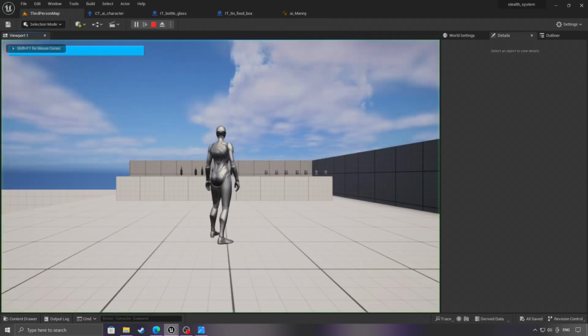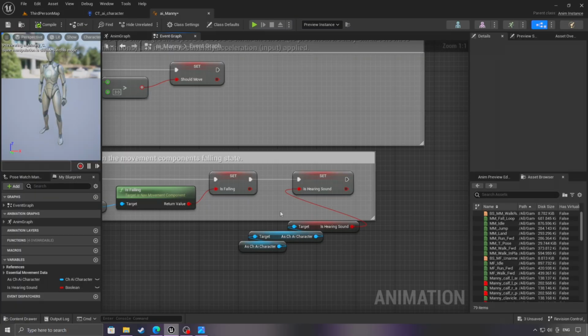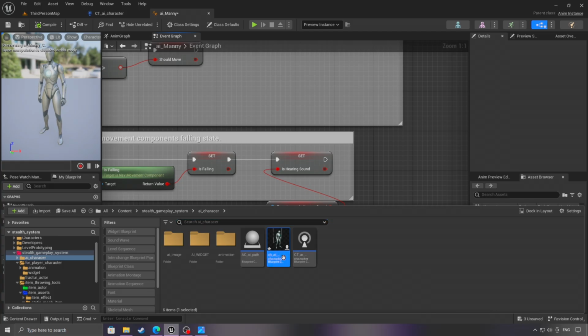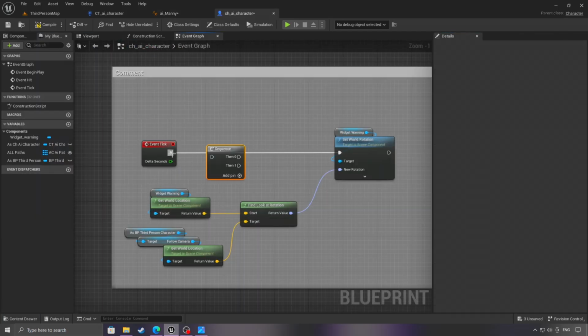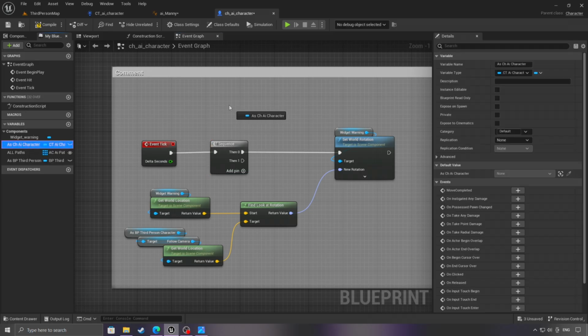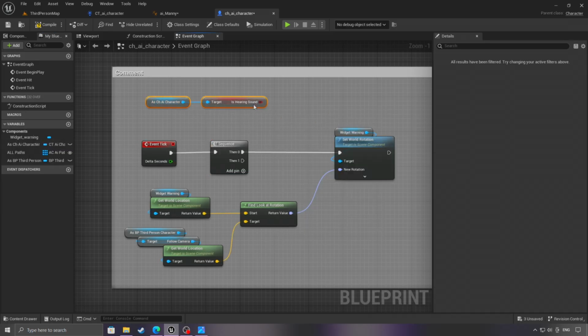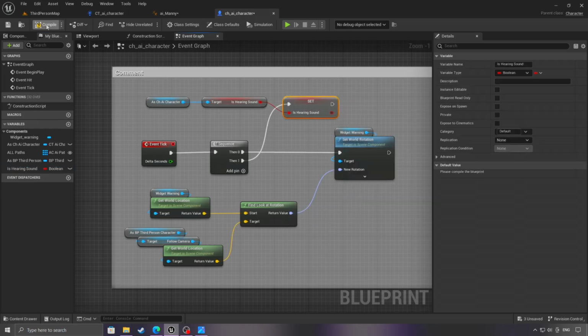Now I just remembered something. We're supposed to get an error if we try it now. That's because of the way the variable is being referenced here. To fix it, simply create a variable in the character from the AI controller. Then from the character, bring the correct variable.